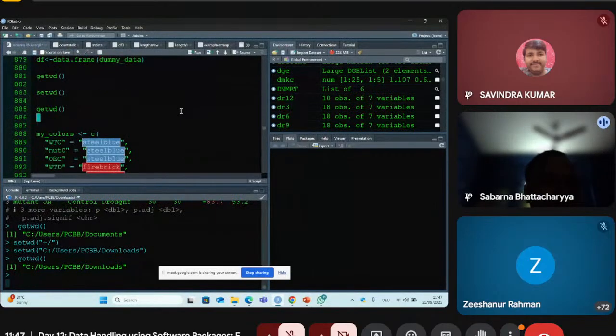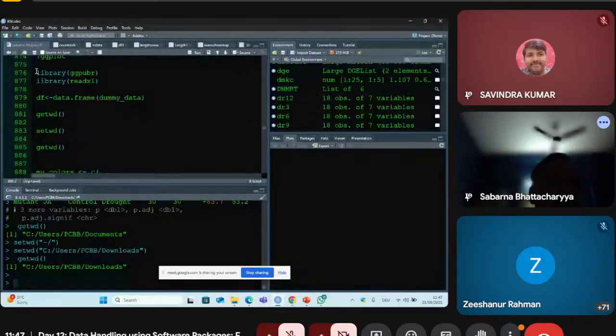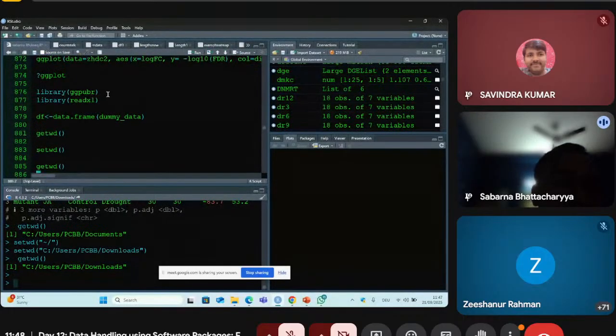Okay, so we will do the plotting of a dummy data set. So we will directly go from here. So you can see that the first package that I need is called ggpubr, and I explained that before. And I have also called a package which is actually unnecessary in this case, but I have still called it because I will deal with an Excel sheet very soon.